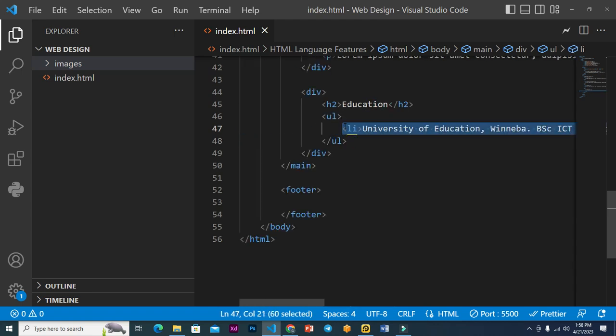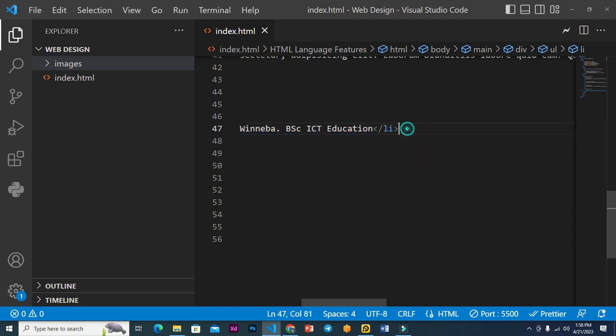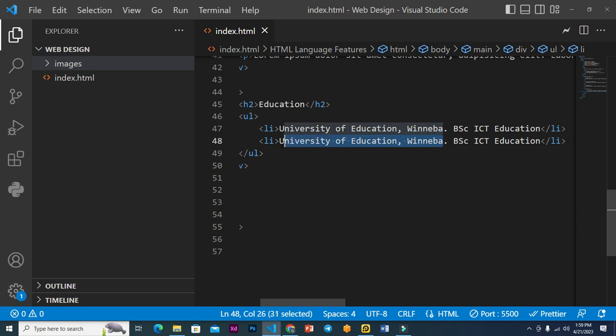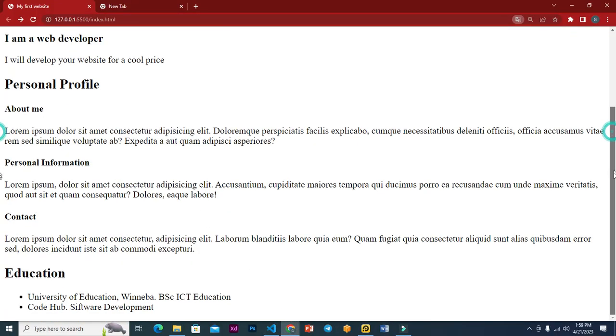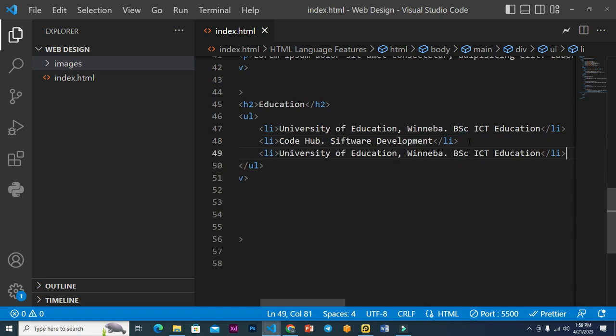I'm going to add my SHS. Alright, I'm going to add SHS. So, okay, I have Code Hub. I can add Code Hub, say software development. So that is my education. So you can add more to it. You can add your personal information to it. That is me. So we can add your personal information to it.